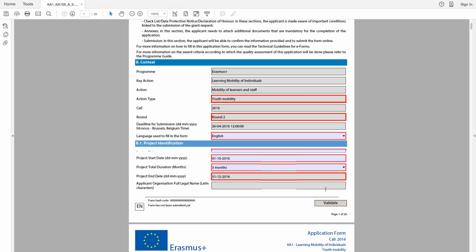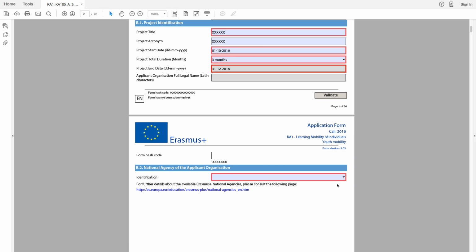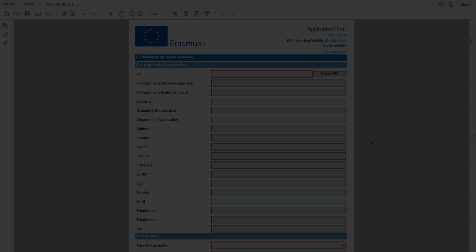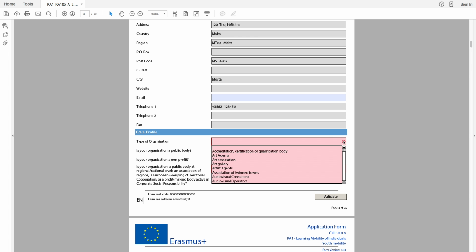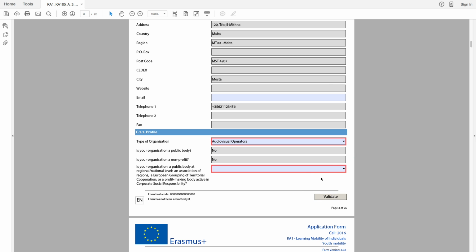Since you will be submitting the e-form to the Maltese National Agency, you have to select MT01 so that your project proposal can be assessed locally. From the third page onwards, you have to insert information pertaining to both the applicant and partner organizations. Insert the PIC, the 9-digit code of your organization, and click Check PIC so that the information will be filled in automatically. The information featured is that which you uploaded on the participant portal when you applied for the code.